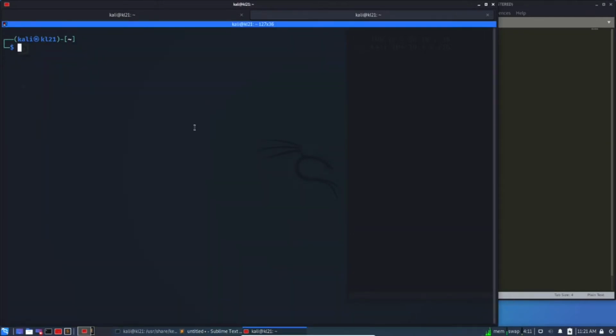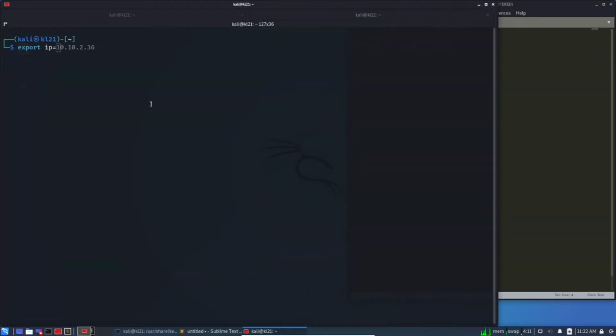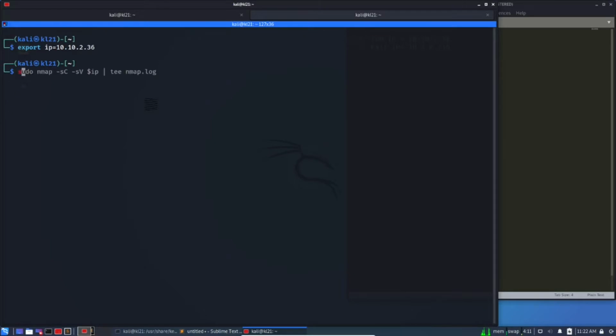I'm increasing the size a bit. Okay, so first things first, let's export the IP quickly. Let's store the IP in an IP variable so that we can use the $IP variable everywhere. So nmap -sC -sV $IP, and we can export the output in a log file. Just to save time, I have already executed this nmap scan a few minutes back. So let's just check the nmap log.